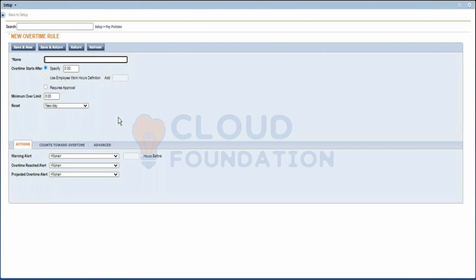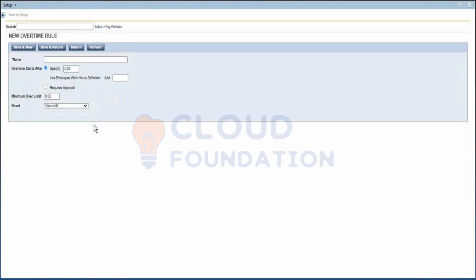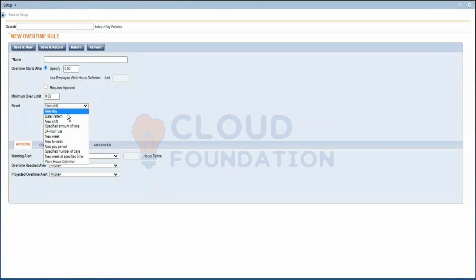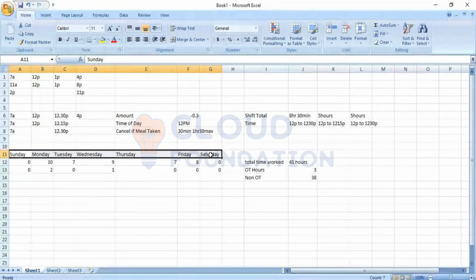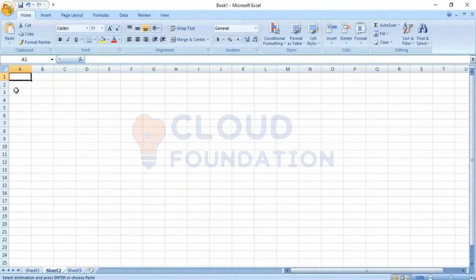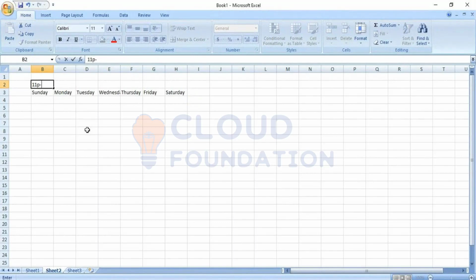So what happens in new day? When you do a new day or a new shift reset, it's going to be similar. New day or new shift, both are similar. Okay, we'll see with an example how this works. So what happens in a new day or new shift? You have your Sunday to Saturday, and your shift timing is 11 p.m. to 7:30 a.m. So this is your shift timing.